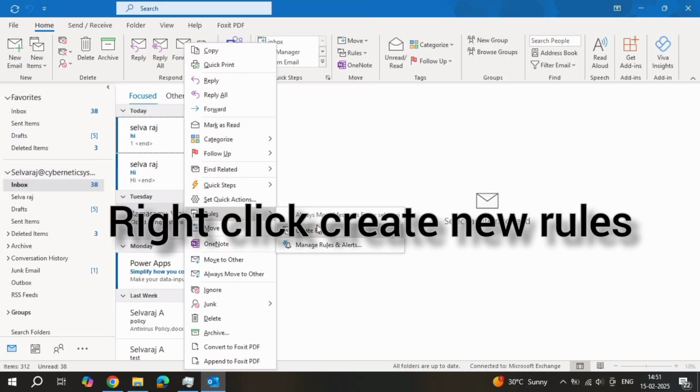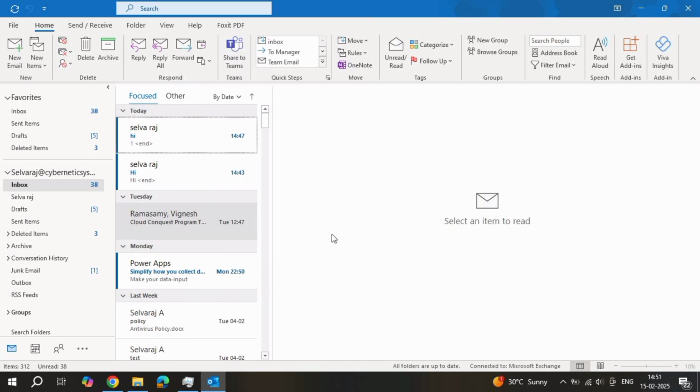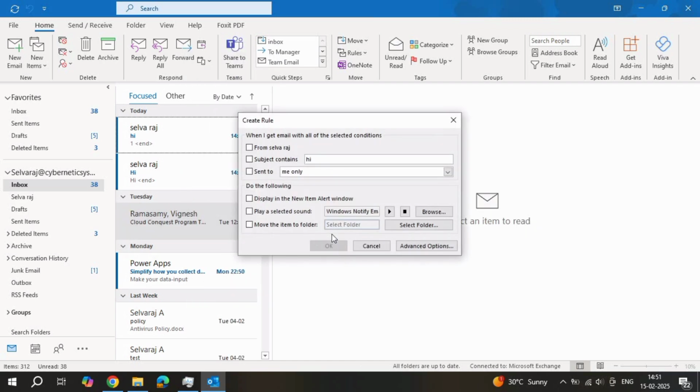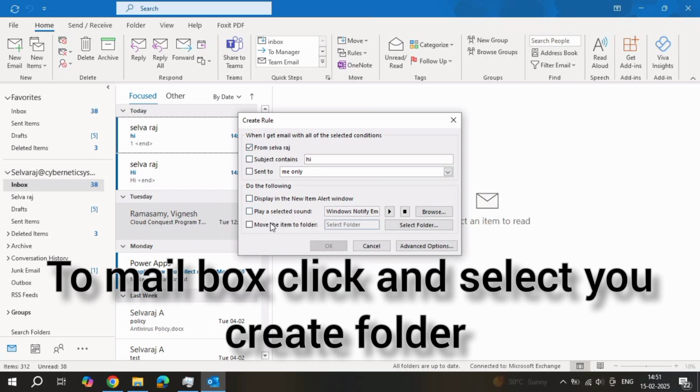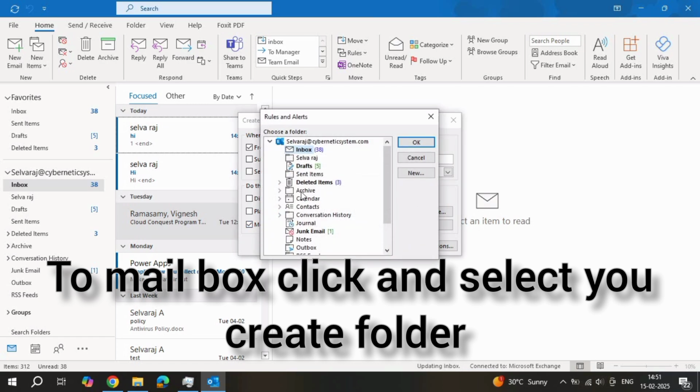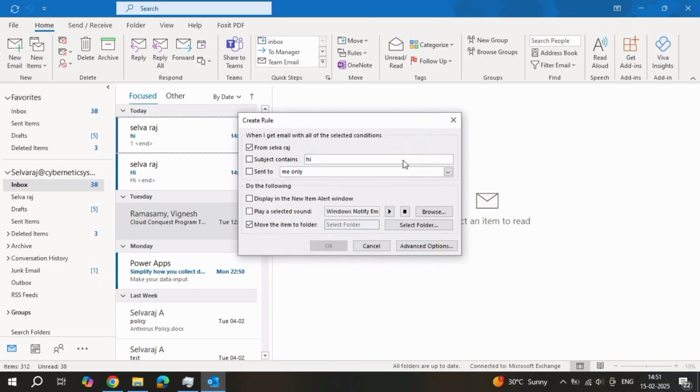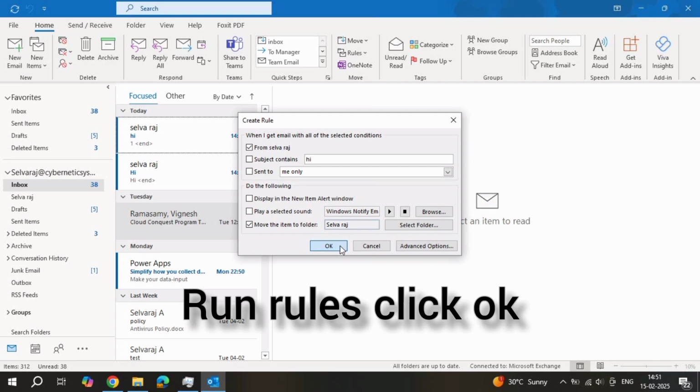Right click and create a new rule here. Select From and To. From is the Silverage mail ID, and To is the already created mailbox named Silverage. Just click OK. Now selected, done. Run this rule now, currently. So click OK.